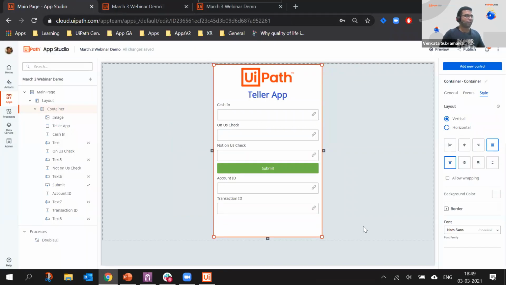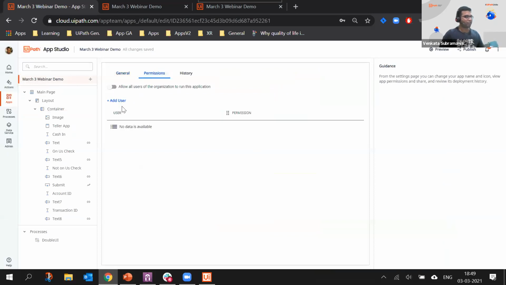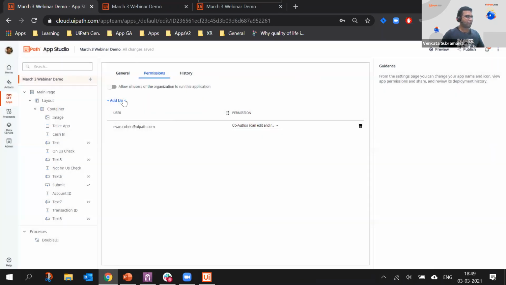Once the app is done and I'm happy with what I have done, let's say I want to make it public. I click on publish, and the app gets published, which means it's available for everyone to consume. And how do I determine the permission? I determine it by using the permissions tab. I have the ability to add users. In this case, let's say I want to make my colleague Evan a co-owner. I can add him as a co-owner.